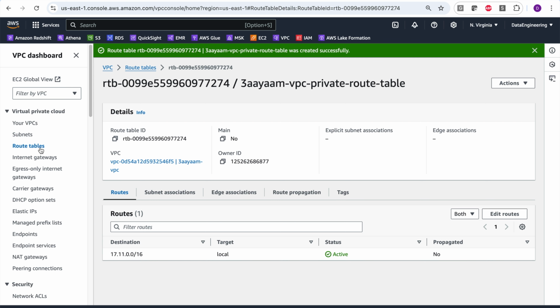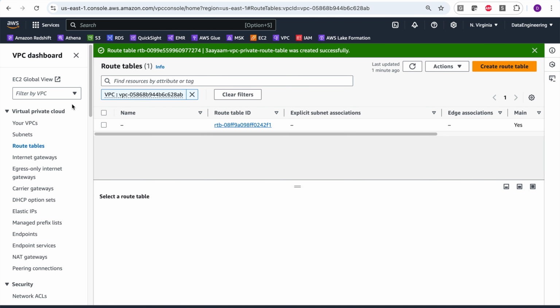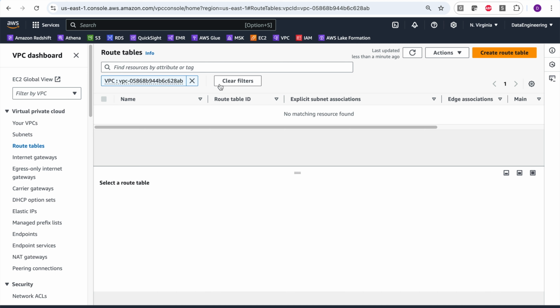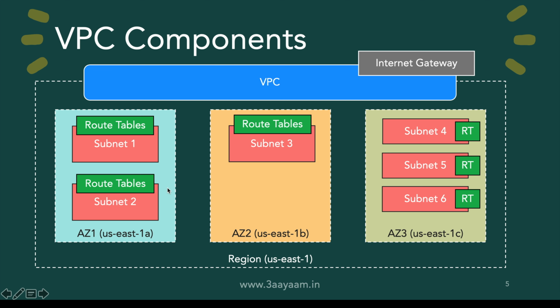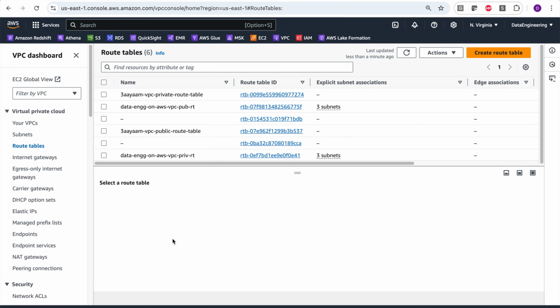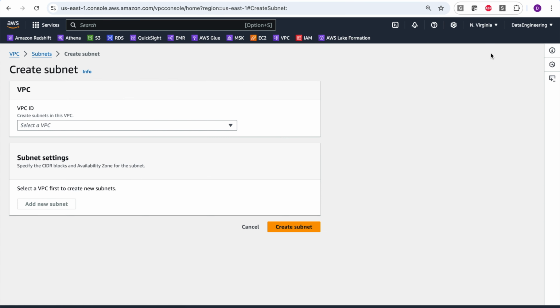So we have created two route tables, the public route table and the private route table, in the VPC, 3IAM VPC. If I refresh, I should be able to see that. So 3IAM VPC public route table and 3IAM VPC private route table. Now let us go ahead and create subnets, because that is the next component. We'll be creating subnets inside of the AZs, and then we'll associate the route tables that we have created with the subnets. We'll have to create 4 subnets, 2 public subnets and 2 private subnets in 4 different AZs. Click on subnets and then click on create subnet.